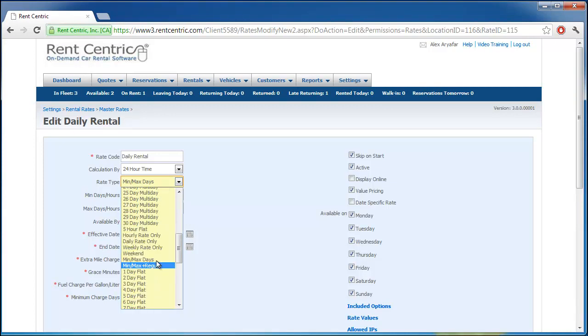Going down here, we also have minimum, maximum, plus regular. What this means is that if the customer keeps the vehicle for X number of days, let's say for more than the minimum maximum days allowed, the system will automatically switch to a regular rate, which could be lower or higher in this case, depending on the setup that you have in the system.